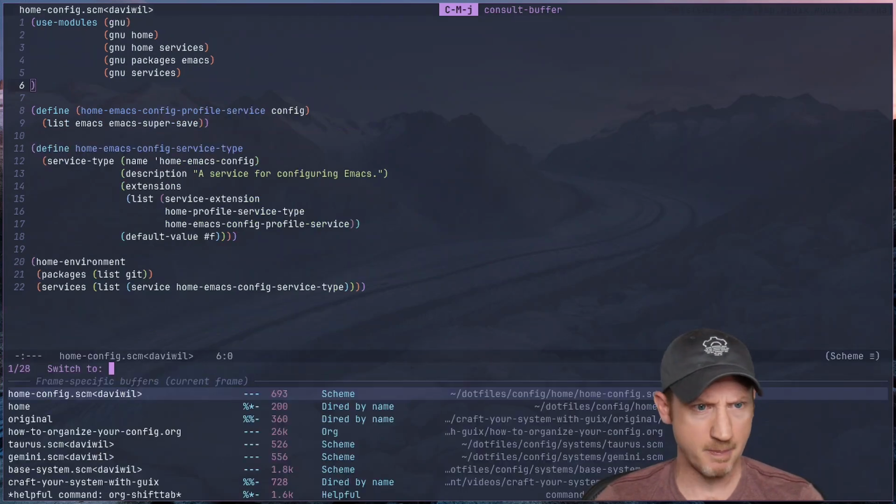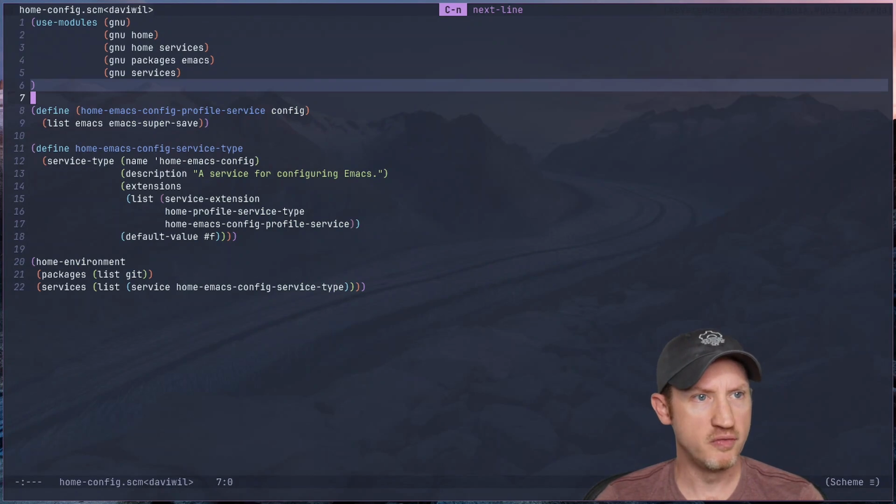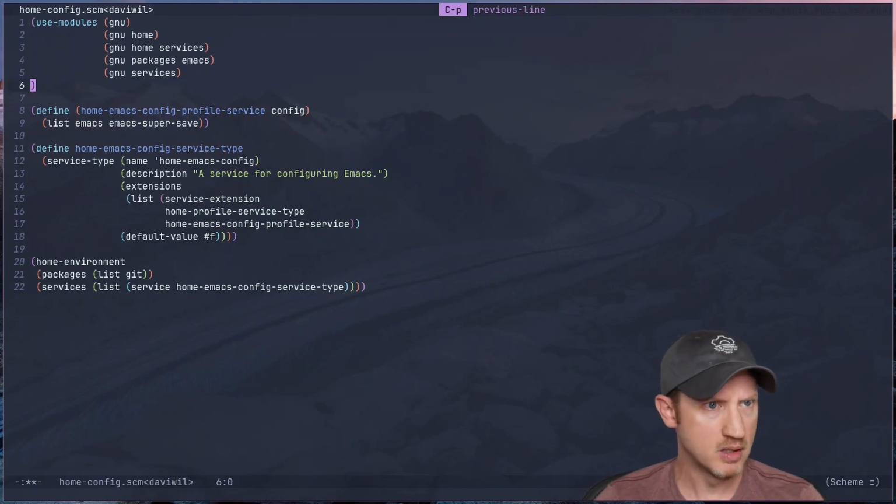Okay, so we got this package definition moved out. I'm going to go move the service configuration as well. So let's do that.